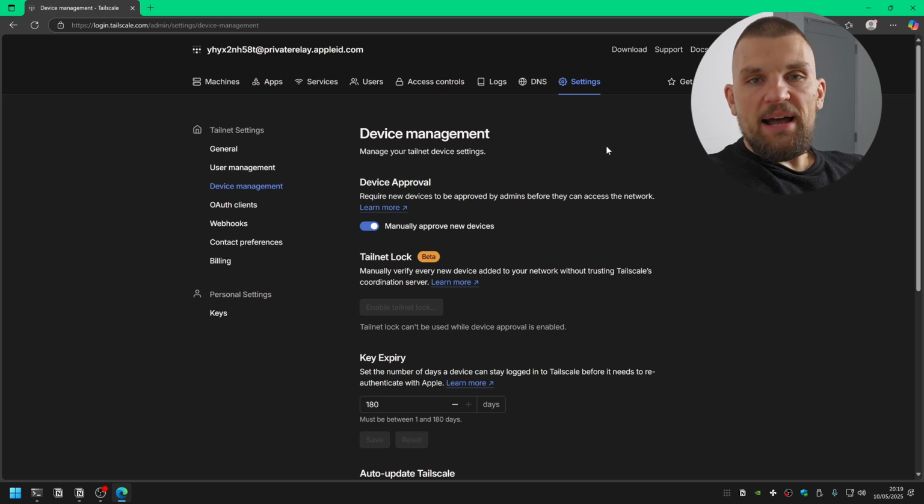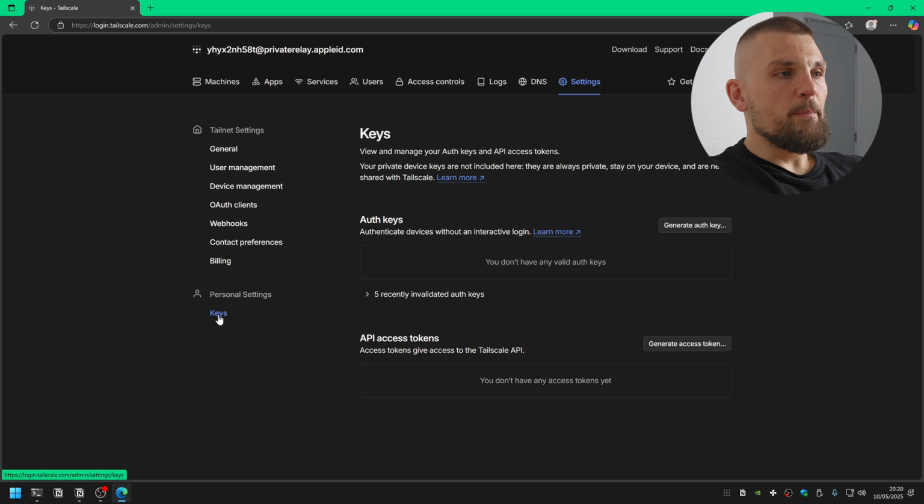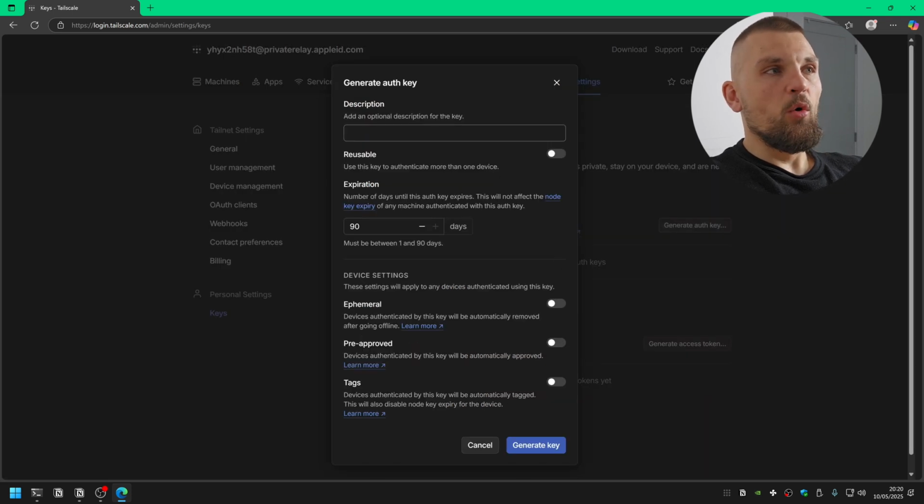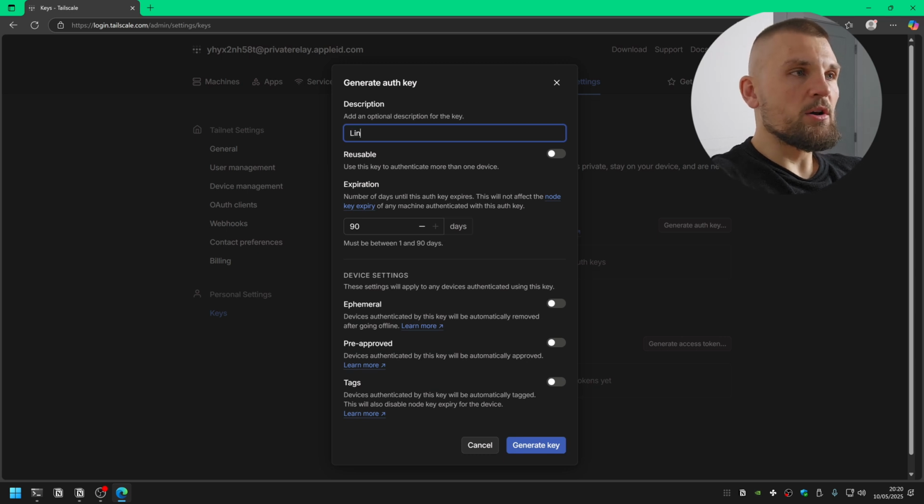We now need to add this Windows Subsystem for Linux onto our Tailscale network. So what we're going to do is we're going to click on settings again. At the bottom, we're going to go down to where it says keys, and here we're going to generate an auth key. Now, as a description, I'm going to call it Minecraft Bedrock.